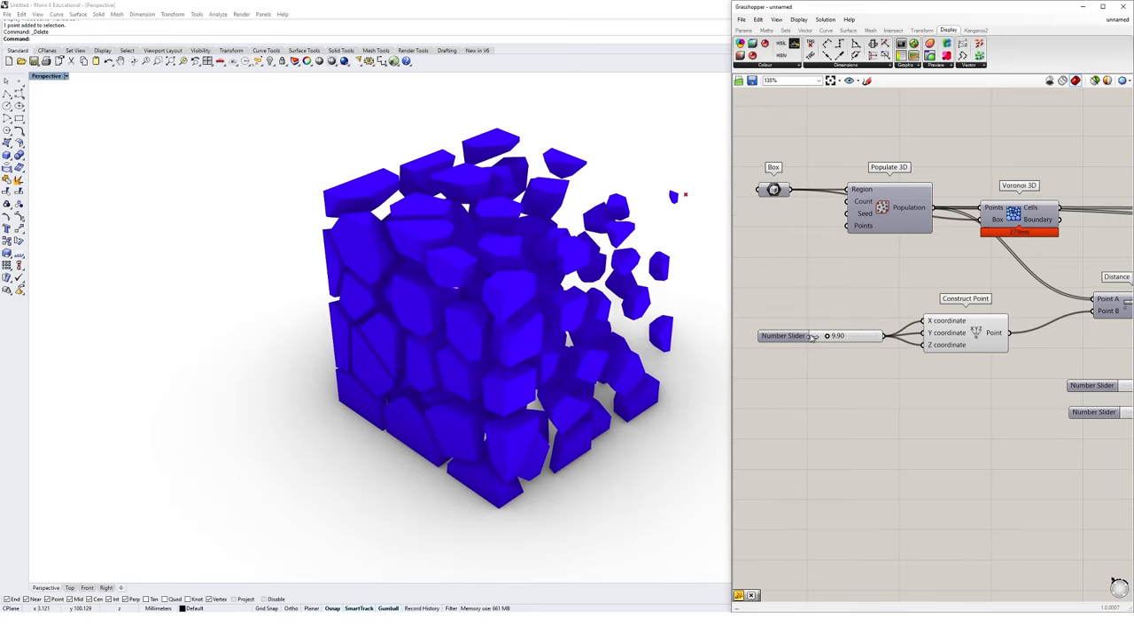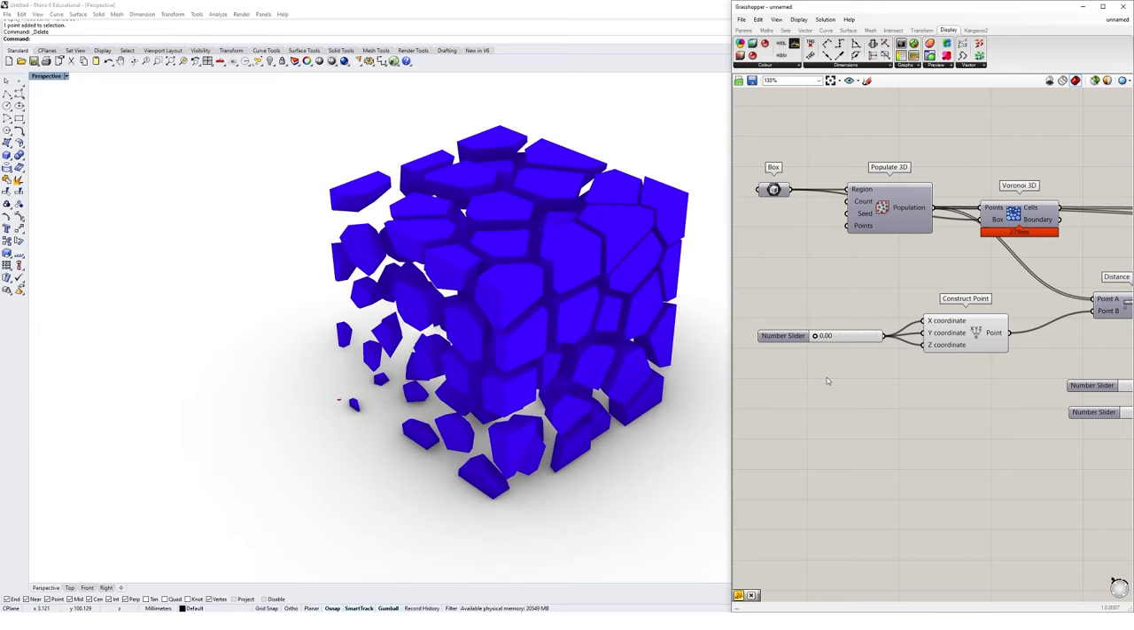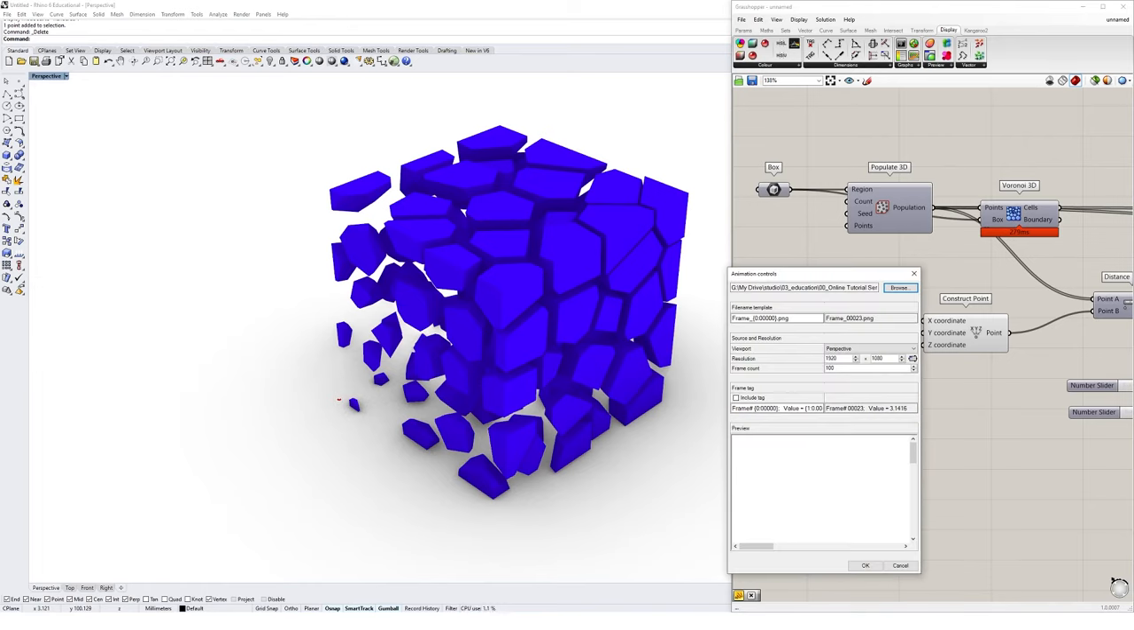So the way you create an animation is actually the simplest part of this whole process. On any number slider, you can right click on the name and you click on animate. And what will appear is something called the animation controls window.